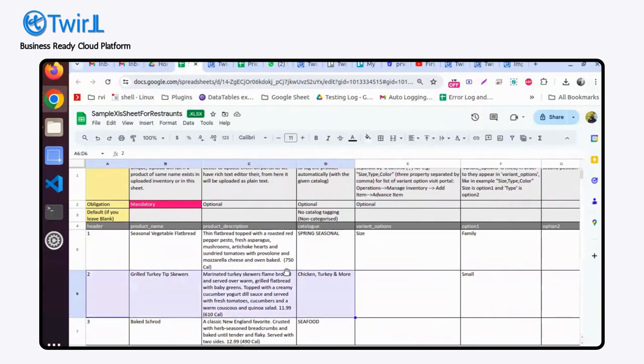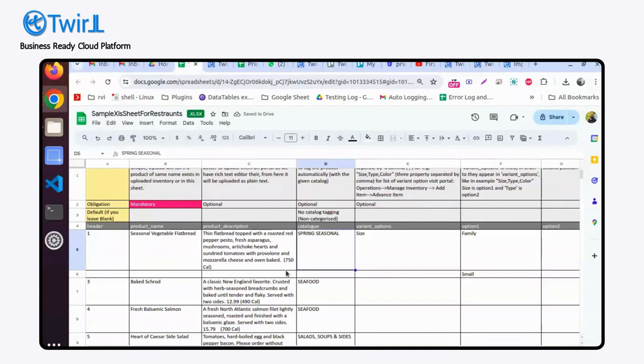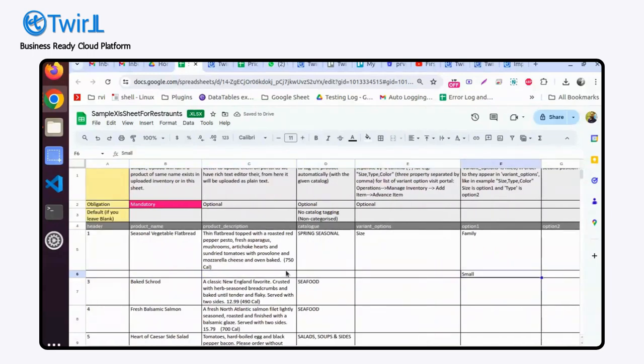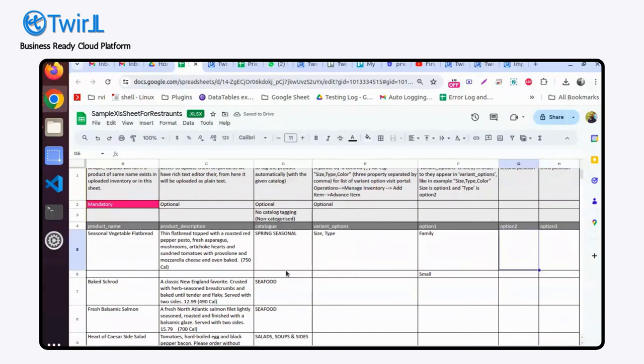I will change the name simply. That is the case of variant options and providing their values. Let's suppose it has a different attribute as well, say a type. I will maintain the type as option number 2. Here I maintain entree and mains, something like that.